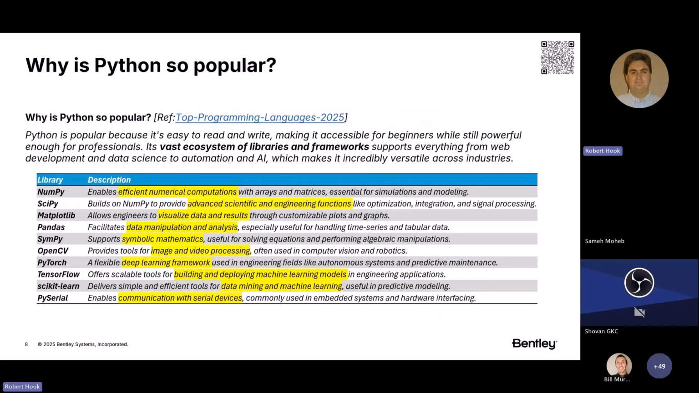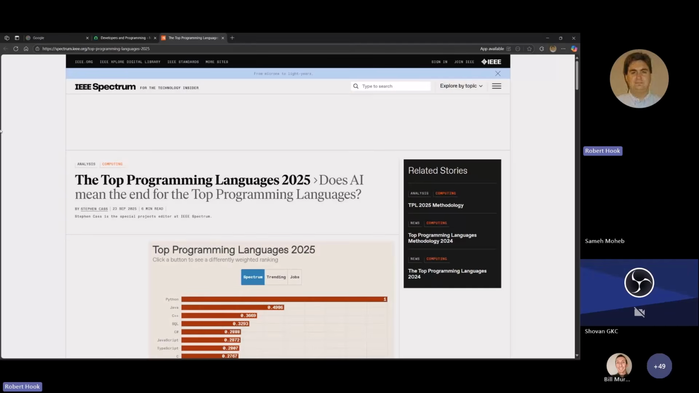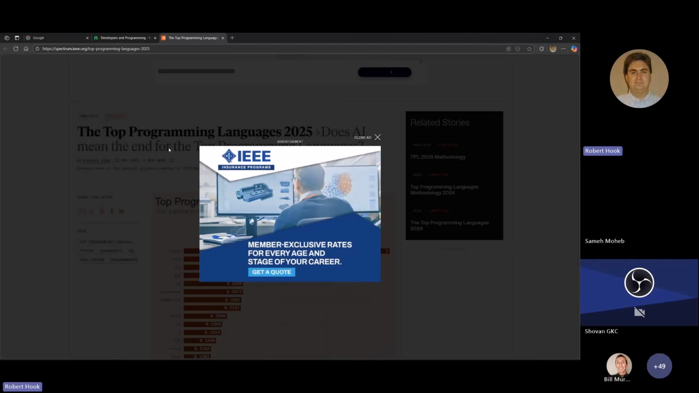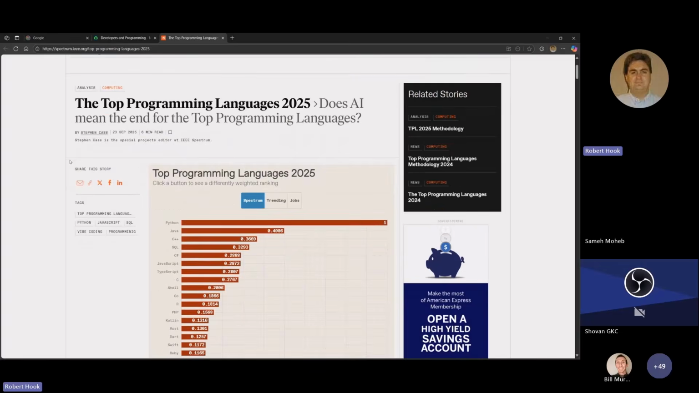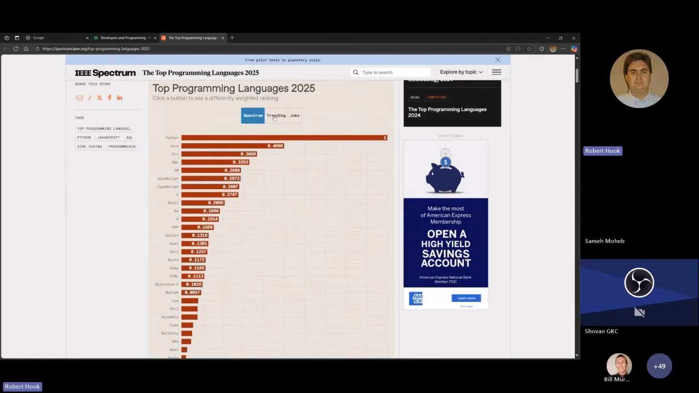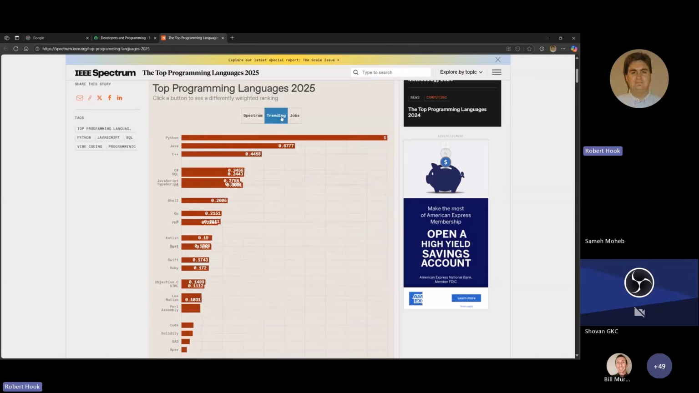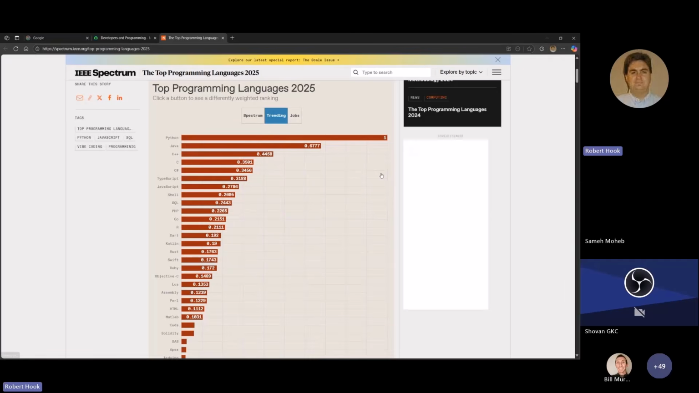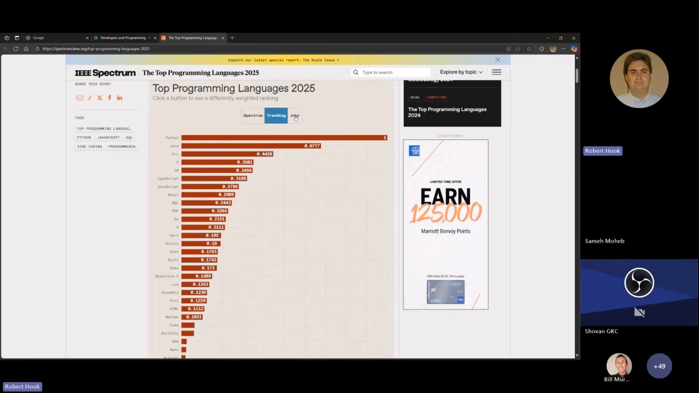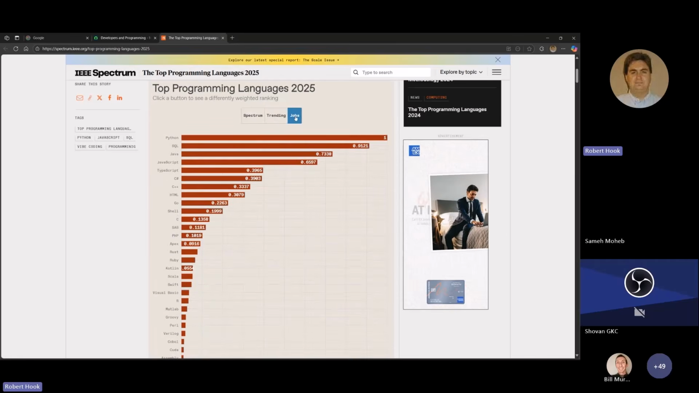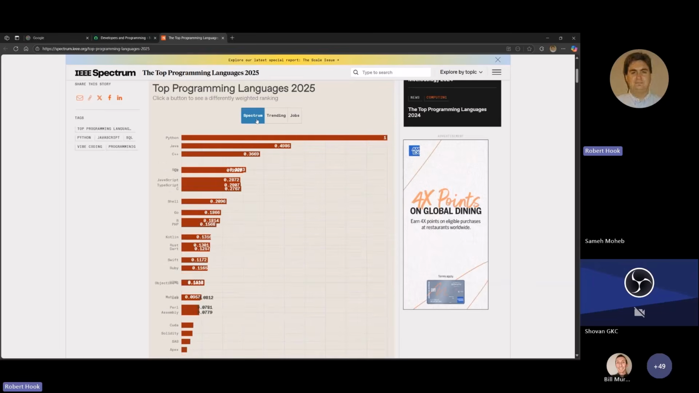Okay, so why is it so popular? I'm going to deviate away from our material for 1 second here. These are the IEEE's top 25 programming languages. There are 3 different views: Spectrum, Trending, and Jobs. Spectrum is the combination of the languages as they're trending, and the jobs. Sorry about the pop-ups. Python is ranked number 1 in jobs, number 1 in trending, and number 1 in Spectrum.